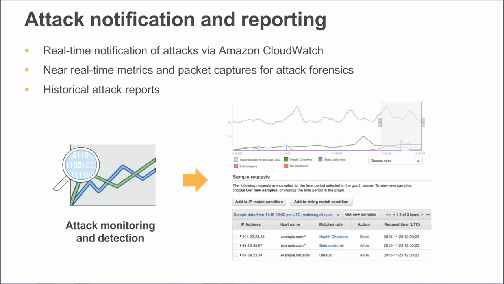And all these attack notifications, metrics, and details of the attacks are also available on a historical basis. So you can go to the Shield console and look at a historical summary of all the attacks that you have got in the past.